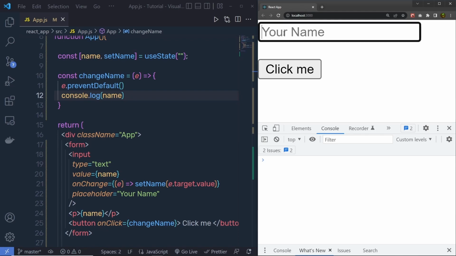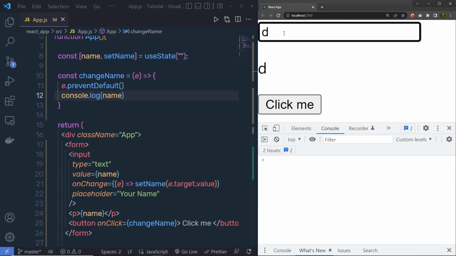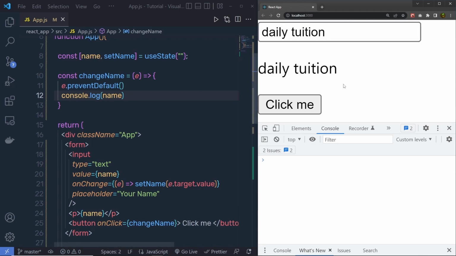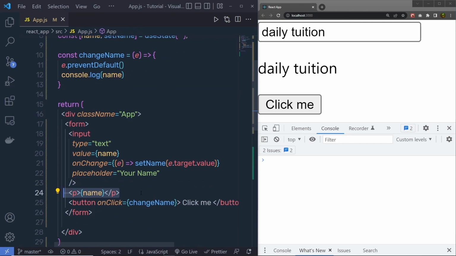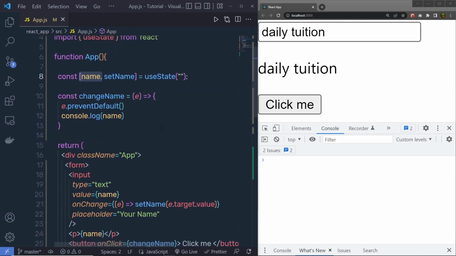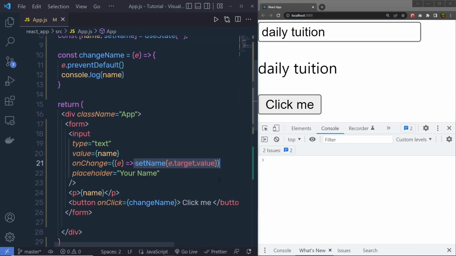Now whenever I specify anything inside this input text box, let's suppose that if I specify here daily tuition, then you can see I'm going to have my text right inside my browser. This is because I'm changing the value of the name variable using this setName handler function. Whenever I change anything inside the input text box, we are going to execute the onChange event handler, and we have the response inside this variable.